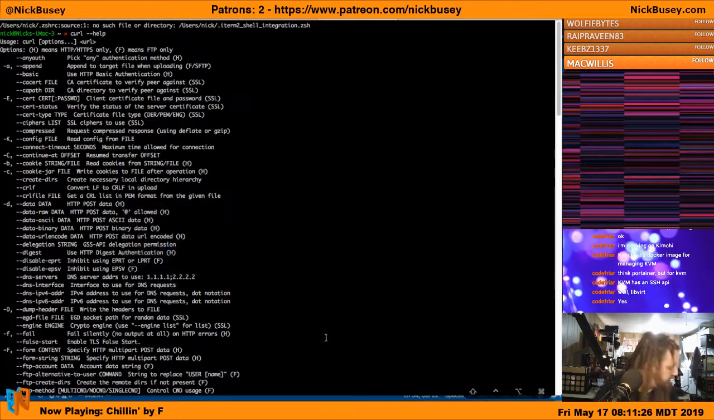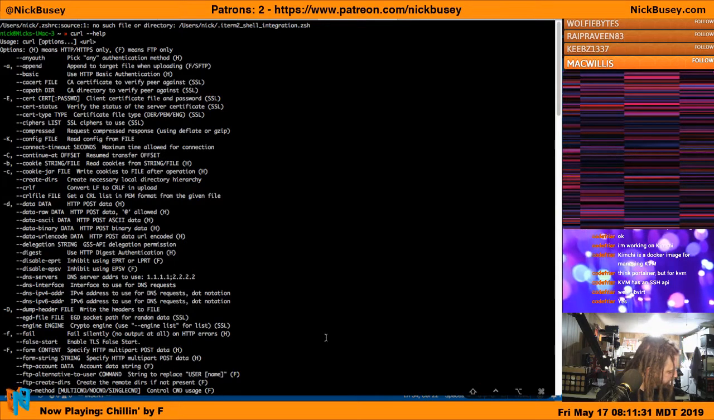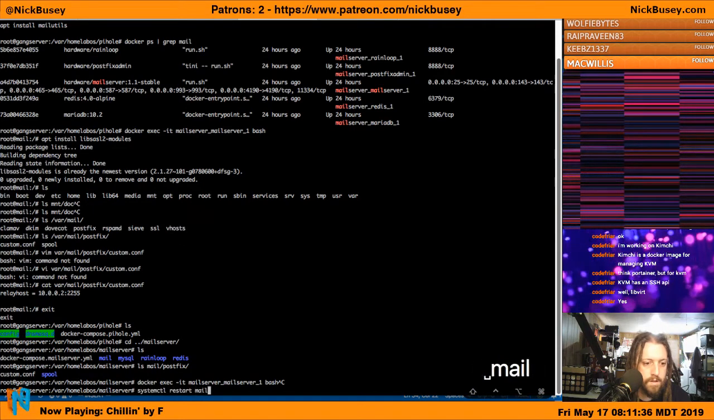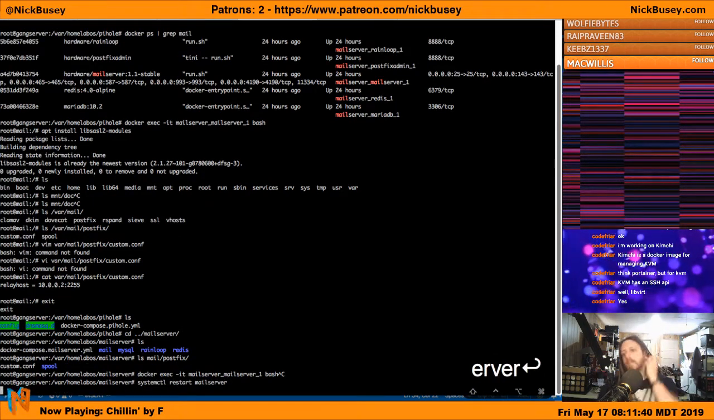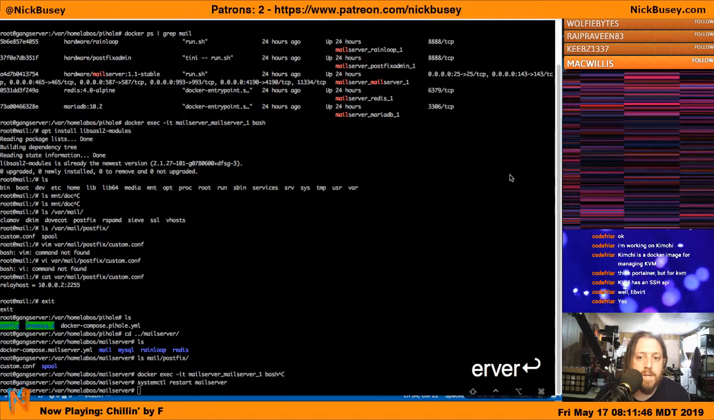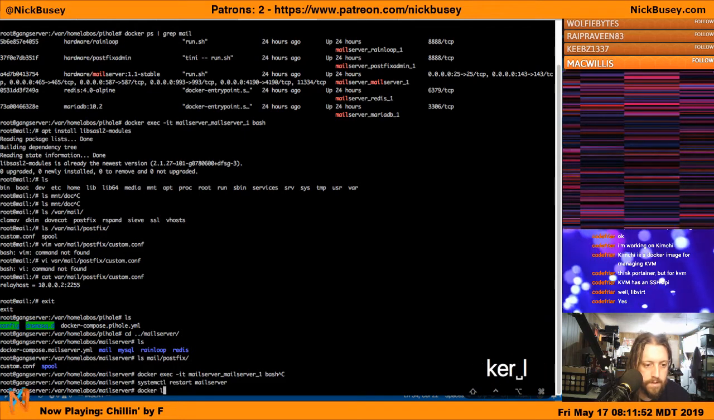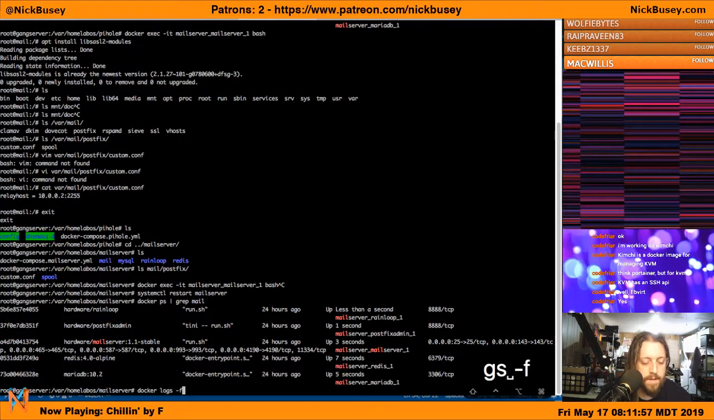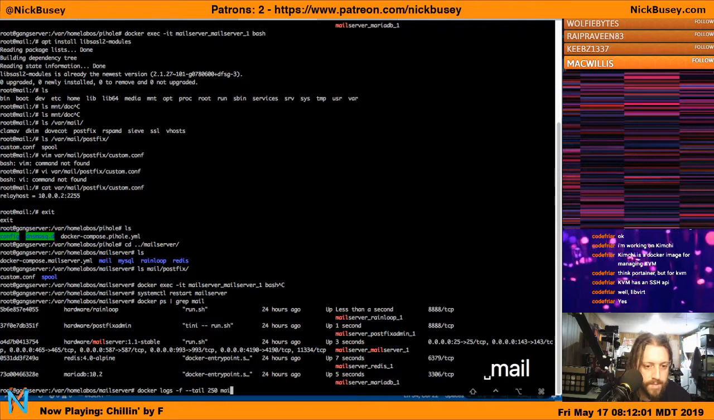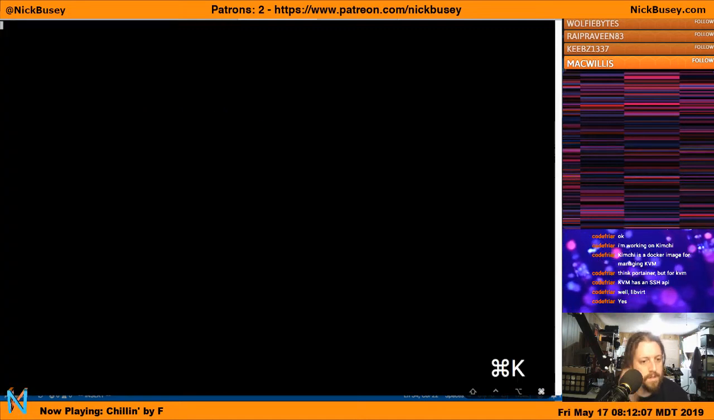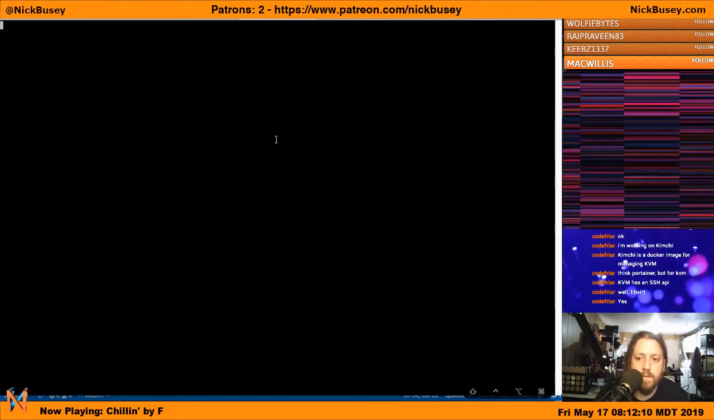Start the mail server to have it take in any new settings. And then we will just tail the log of the mail server and try and send an email and see what happens. I think it's just the actual mail server image. There's no separate postfix image. It's inside mail server. Okay.